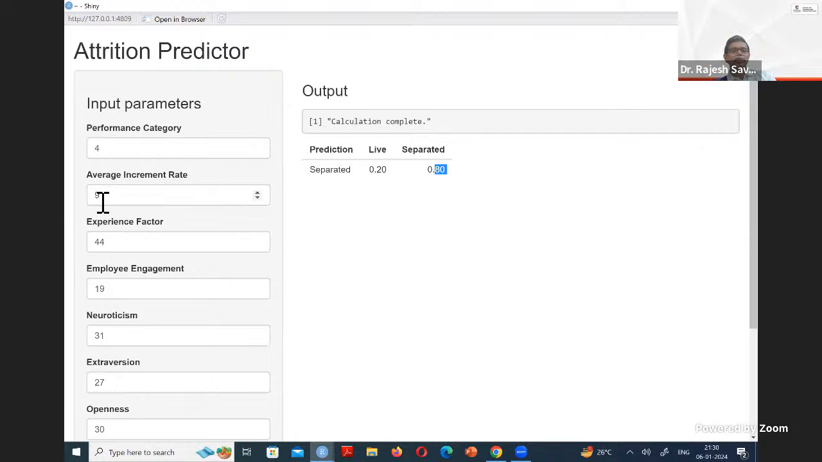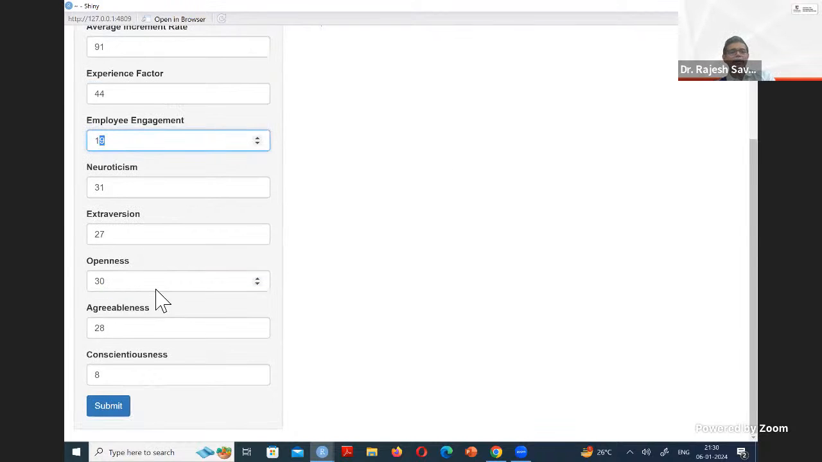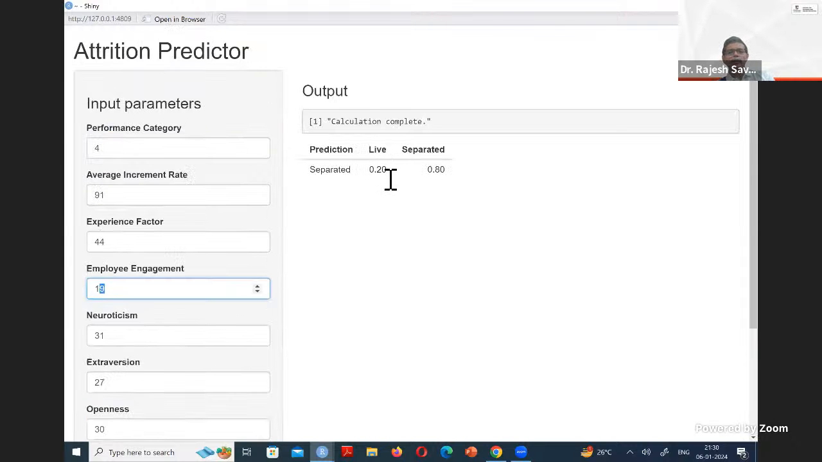Obviously, because firstly his increment rate is low, his neuroticism is higher, and engagement level is low. Category 4, in spite of category 4, is not getting good money. So logically it also fits with low conscientiousness and all, which means he's quitting. Sorry, 80% he's quitting, 20% he'll stay.